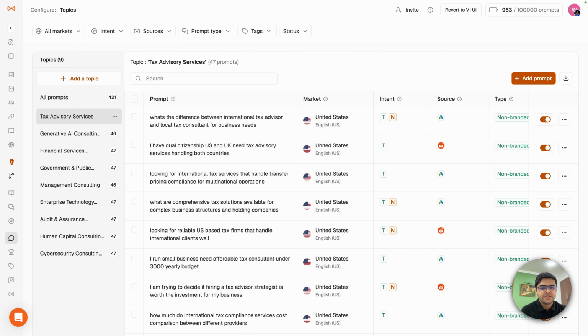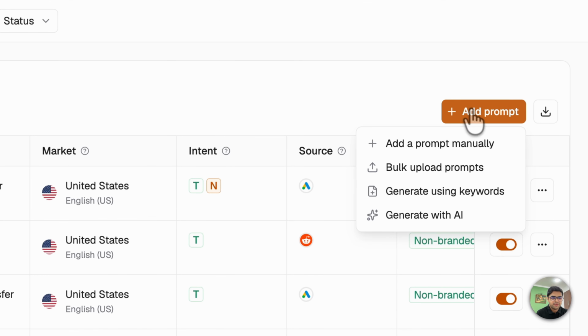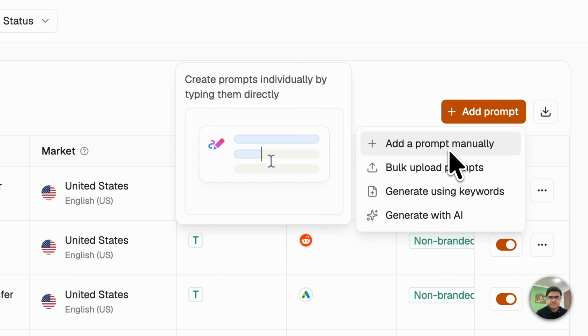So these were the initial set of prompts that we had created. Now, one thing that is of utmost importance is that you go and review them, that all of them make sense. They are kind of what your potential customers might be searching for. And you need to keep on changing them and updating them as your product and your market evolve. So at any point, you can click on this add prompt button over here, and we provide a variety of different methods by which you can add more prompts.